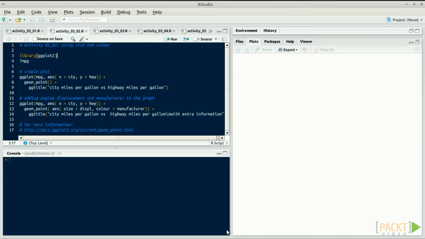In this video, we're going to go through another example of using multiple aesthetics, this time the size and the color of points and lines. With ggplot, it's easy to map the data to multiple graphical elements in order to visually convey more information about our dataset. We're going to use size and color to add 2 extra dimensions to our graph. Open activity 0302 and run the first 2 lines.